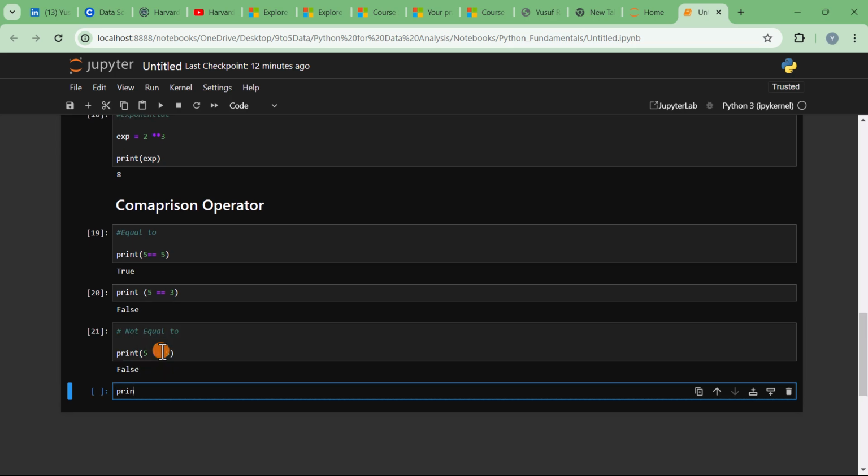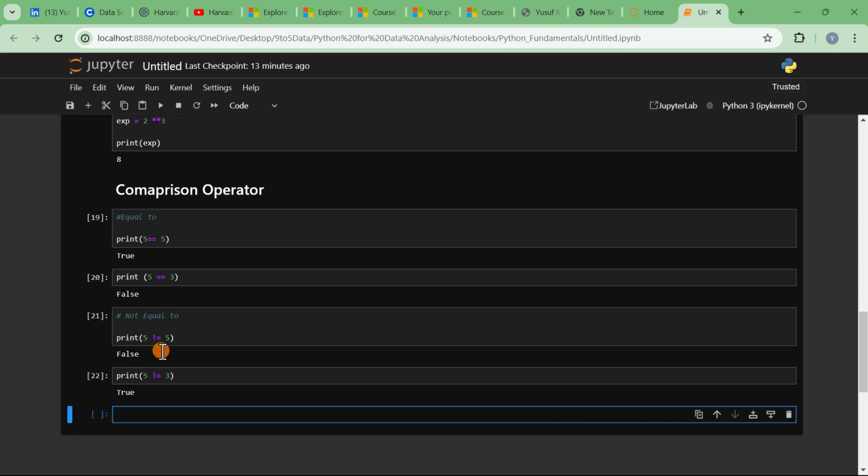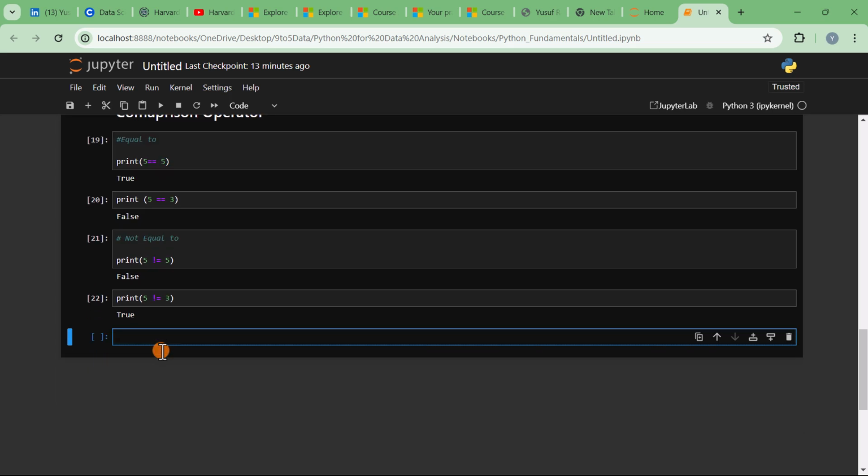And we should check again. Print 5 not equals to 3. So we know that 5 is not equal to 3. So for this, we should get true as an answer. So that is about the not equals to sign, or the not equals to operator.